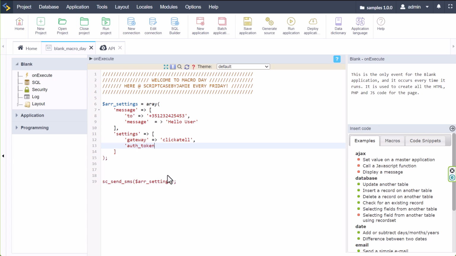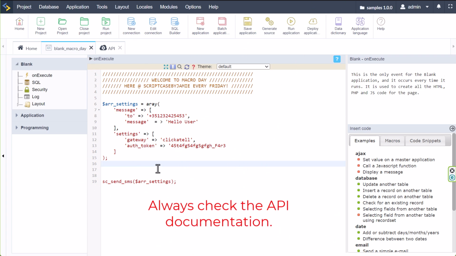Okay, it is always important for any API that you include within Scriptcase that you always check the documentation, because if there are options in there, then you will also be able to provide those here within your array settings. So for instance, if you have a to and a BCC and so forth, like you have with email, then those would also be applicable here. And then you just really need to check that within the Clickatell, in this case, documentation.